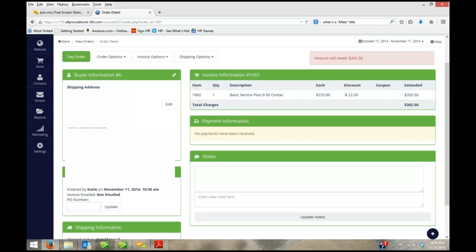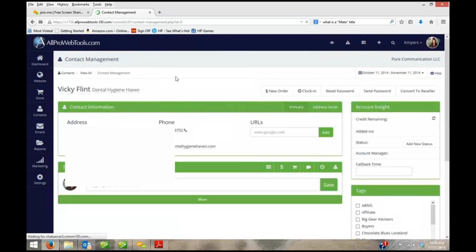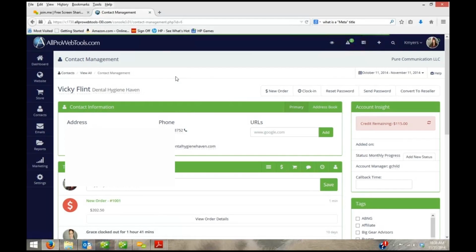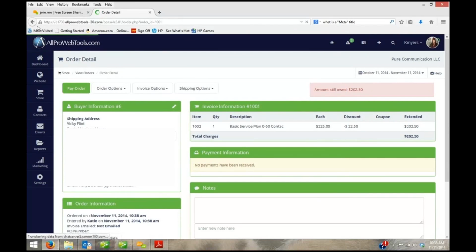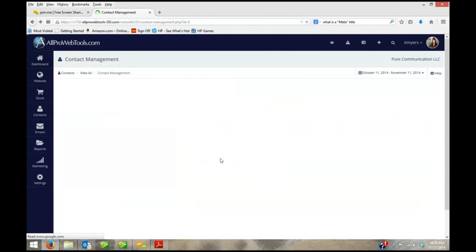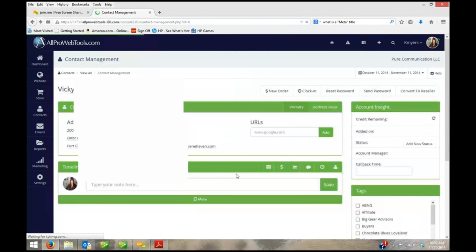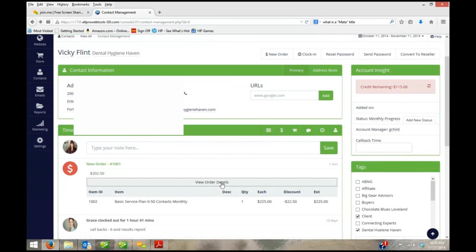Where it says buyer information number 6, there's a pencil to the right. Click on the pencil. Now that takes you right back to the buyer's account. And you'll notice in the timeline, the very top shows you a red dollar sign. And that says new order, $202.50. And if you click on view order details right below that, clicking that will take you right into the invoice, which is very handy sometimes. But you can also get a quick view of what that invoice is for. Cool. You can go, oh, I remember that invoice.